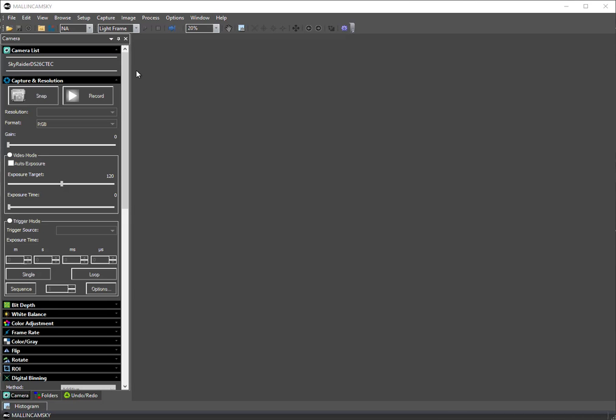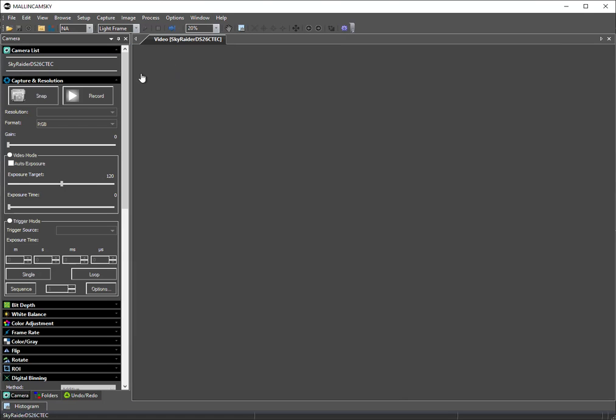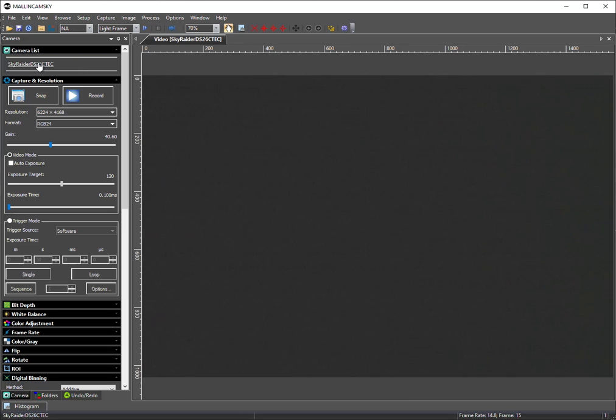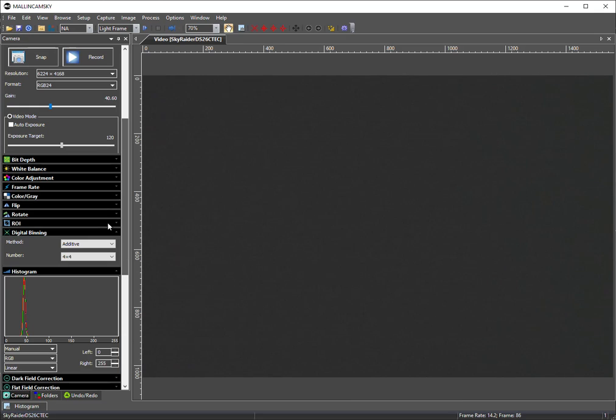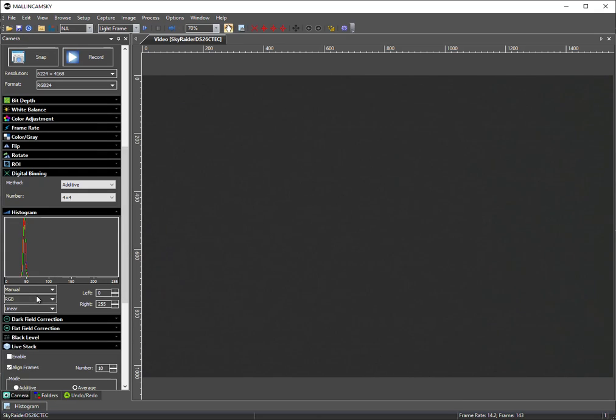Michael, I have my DS26 C-Tech connected to my computer, starting the camera, with the dogs barking, of course. I'm going to go to the histogram function. There's the histogram. Right now it is in manual mode.